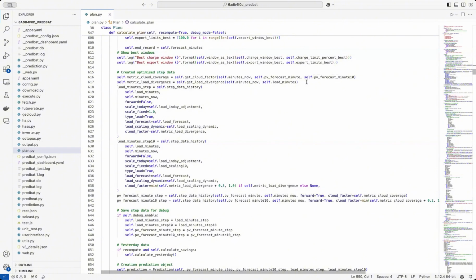And then from that, what we do is we take the predicted data for load, which could either come from the historical data that Predbat's gathered, or it could come from PredAI if you're using it. And then we apply the in-day adjustment, which was calculated earlier, and any load scaling. And we also apply this cloud factor, which is essentially based on the load divergence in this case. So actually cloud factor just means that it was originally a cloud model, but now it's applied to load as well.